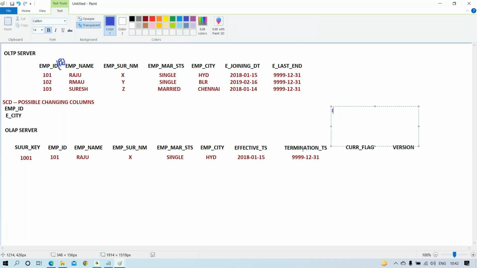So what is that logic? If the termination timestamp is not equal to 9999-12-31, then it should be n, else it should be y. What are n and y? I'll come back to that, no need to worry. We'll talk about it.